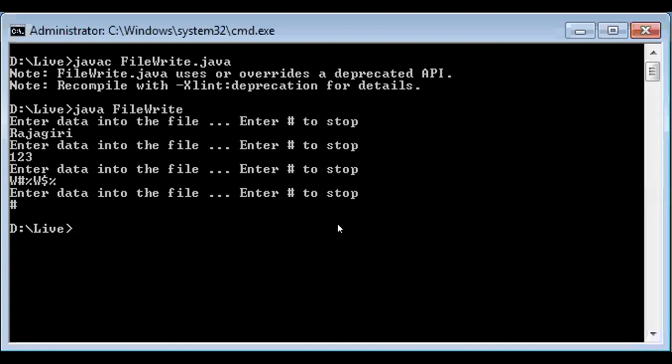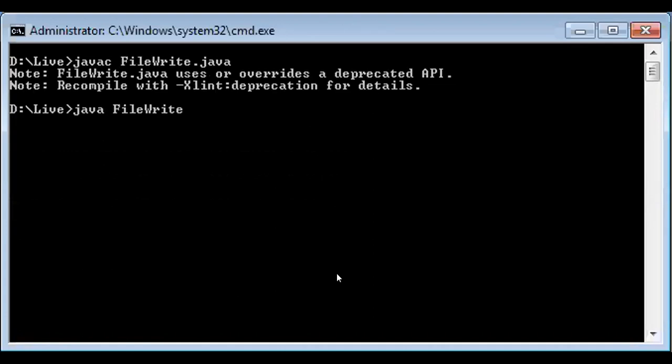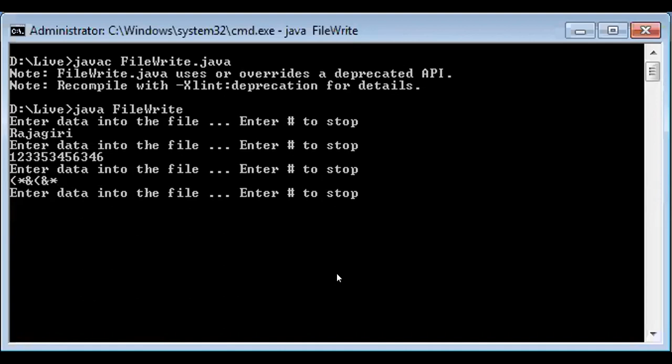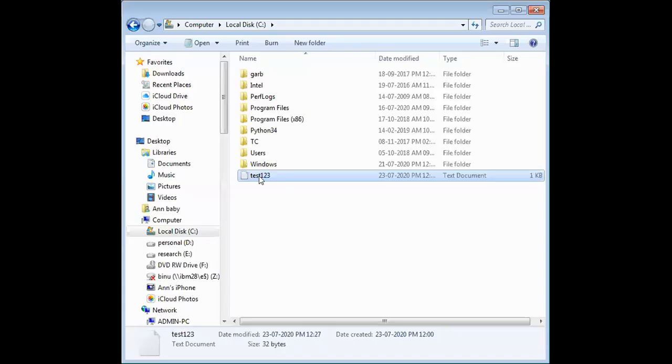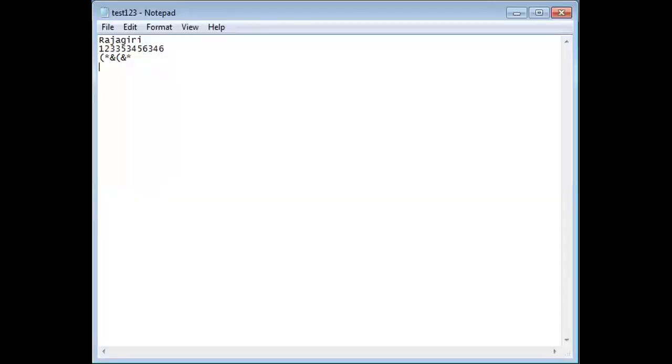I'll run my program once again. Java FileWrite. I'll go on entering the same stuff so that you'll get to know the difference. 1, 2, 3, 4, 5, 6, 7, 8, whatever. A few extra characters, and then I'll give in a hash, which means I'll stop. I will take back my notepad file. Hope you can see the new output. Now my next lines have been taken care of.